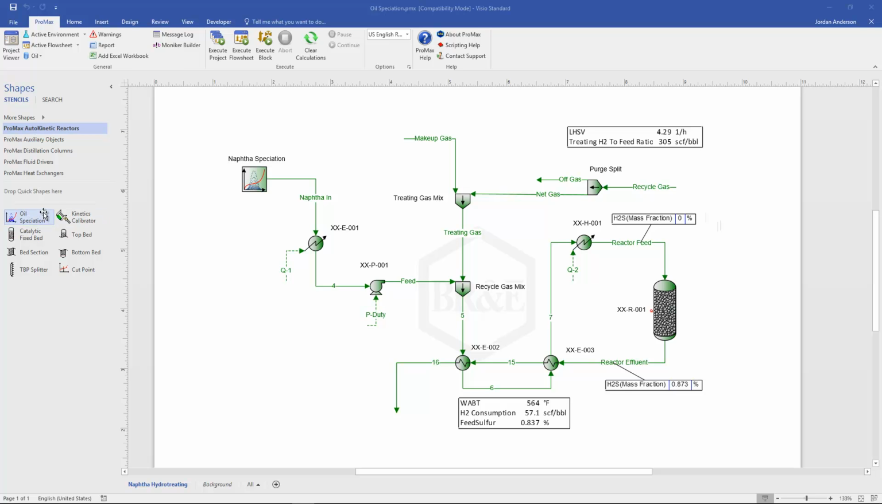The oil speciation block is found here in our ProMax autokinetic reactors. And what this block allows us to do is it takes a boiling point curve or crude assay, takes that information and converts it into composition data. So to illustrate that, I have here a naphtha hydrotreater that we've set up in simulation.